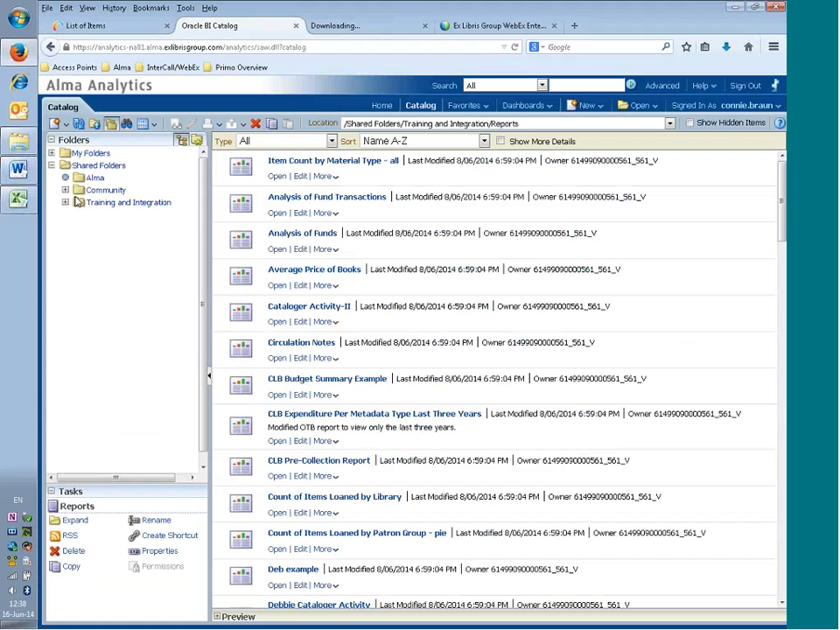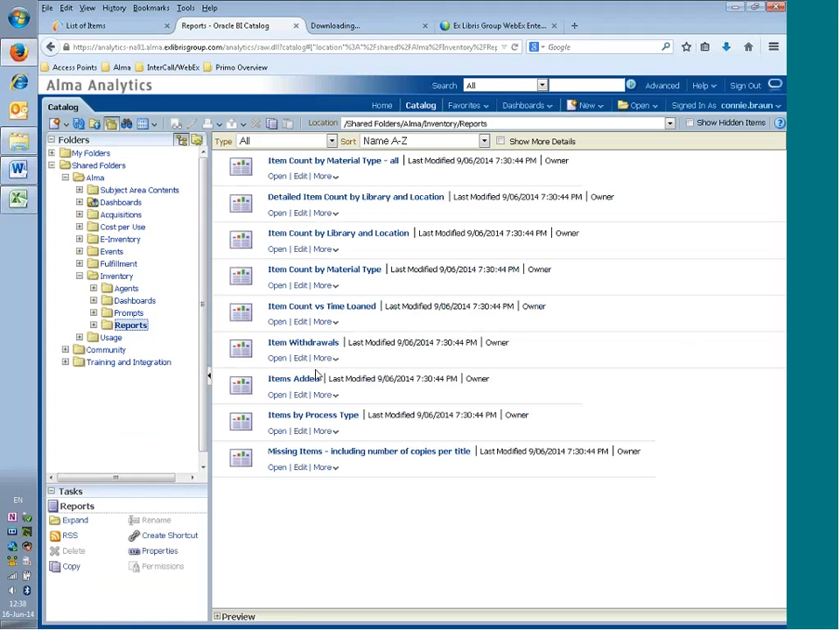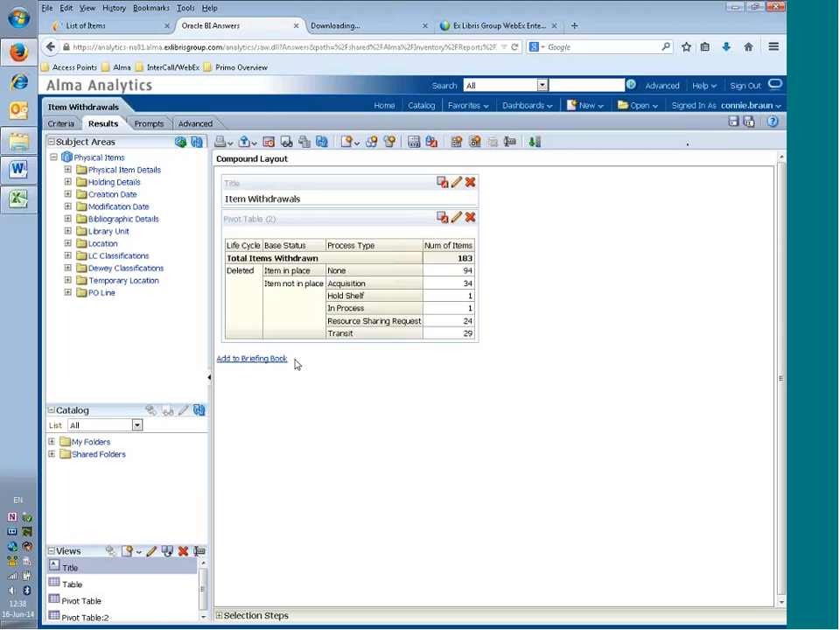And here, looking in the out-of-the-box reports for the item withdrawals. And so going ahead and clicking on Edit. Now this particular example is a report that's been written for ARL libraries that will show them the sorts of things that they need for reporting purposes when they are members of the ARL libraries. So in this case, of course, we're seeing that we have deleted, they're in the deleted portion of the life cycle.